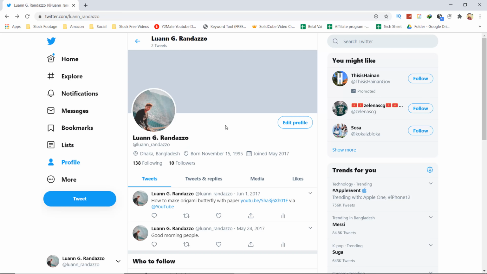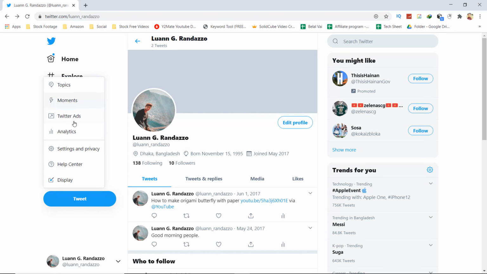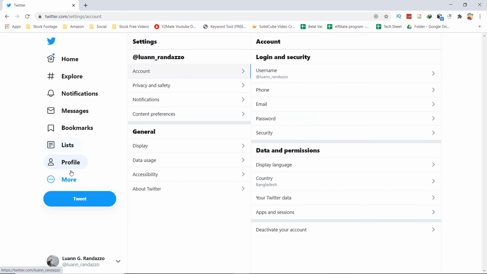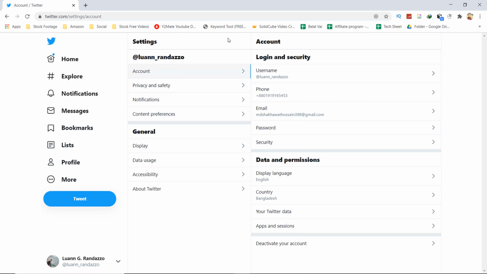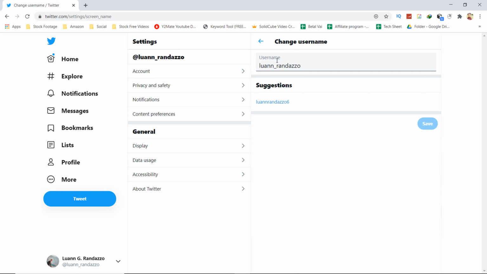If you don't find how to change your username, then you need to go to More. Then you will see the Settings and Privacy option. Click on it. After that, on the right side you will see the Account option, and here you can see the Username option. Press on it, and after that you can change your username.